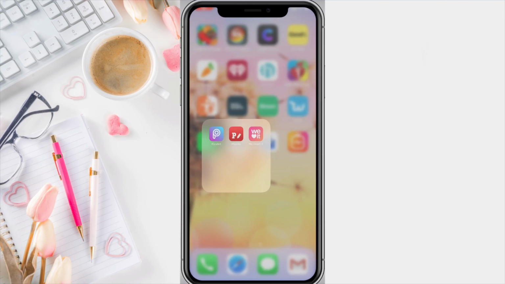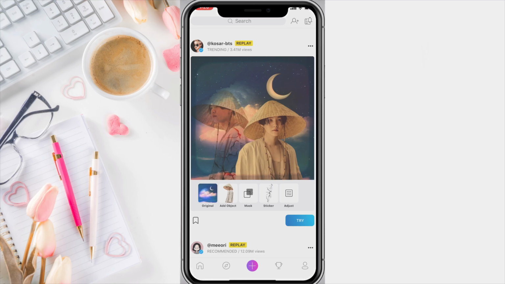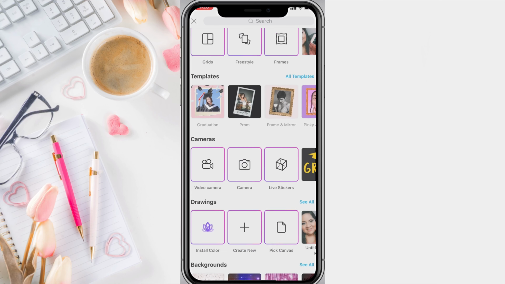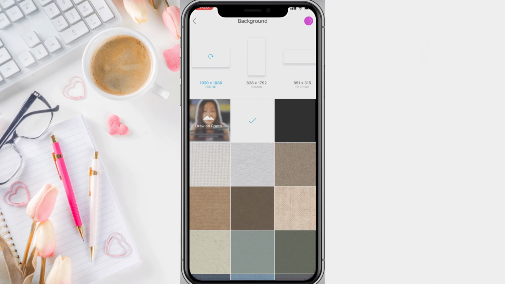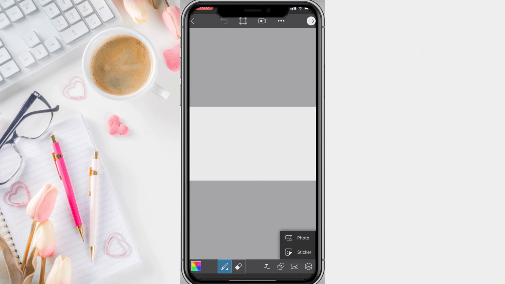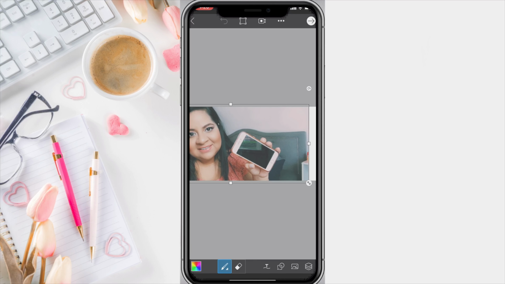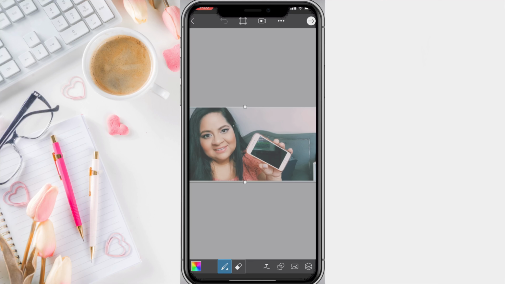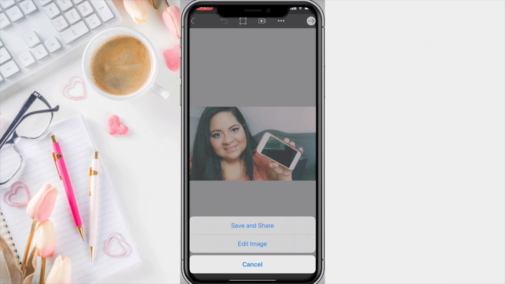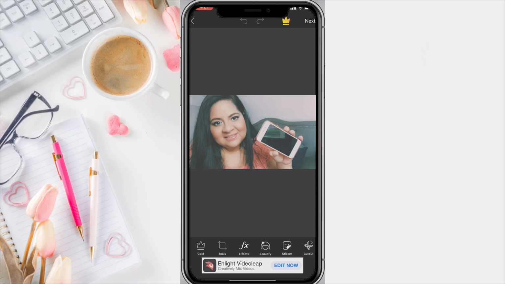So we're going to go into Picsart and scroll down to the drawing section and select the option that says pick canvas. You want to use 1920 by 1080, which is the standard thumbnail size. Load the image that you want to use and resize it so that it fits into the canvas. Click the arrow at the top right hand and then edit image to be taken to the Picsart editor.